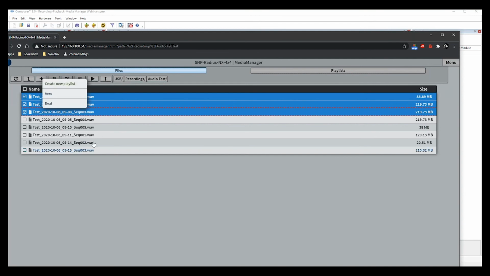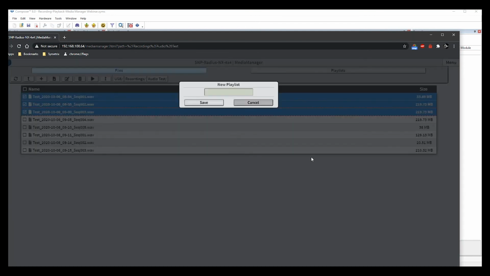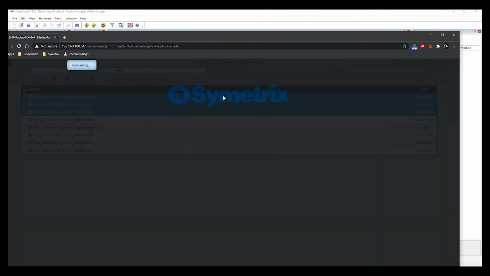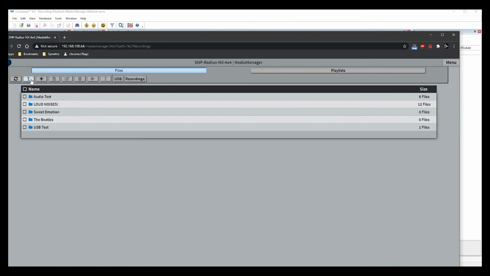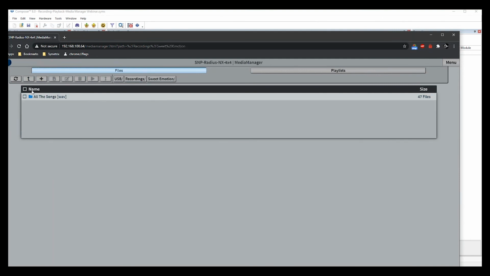So let's go ahead and create a new playlist and just call it test, because why not? Okay. Then I'm going to go back a bit, and then I'm going to go to my other folders. These are going to be my folders that I'm using, not for recording, for playback.